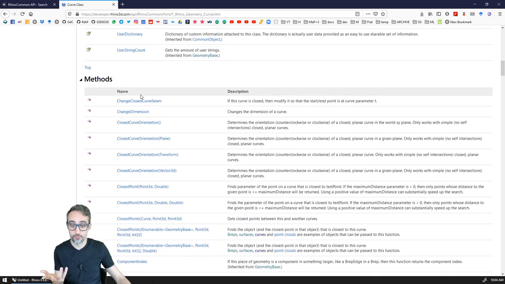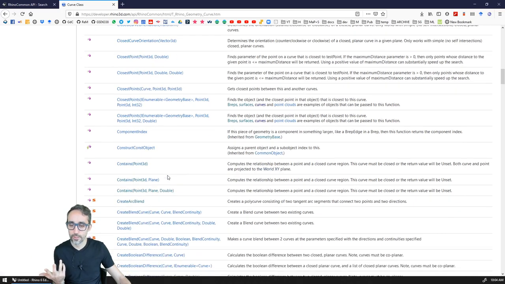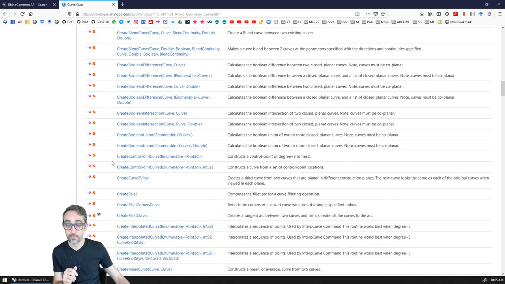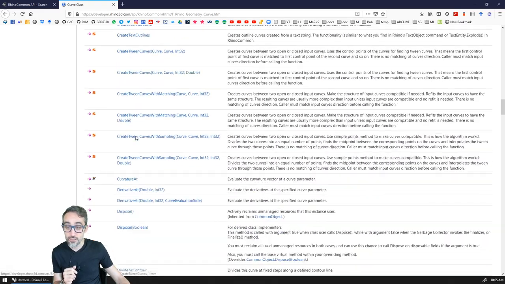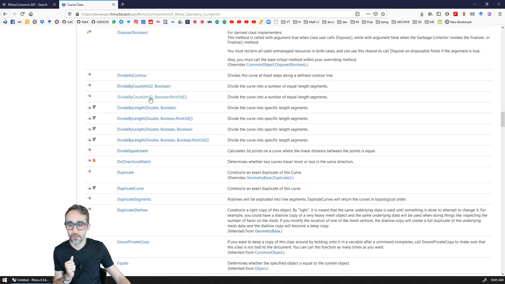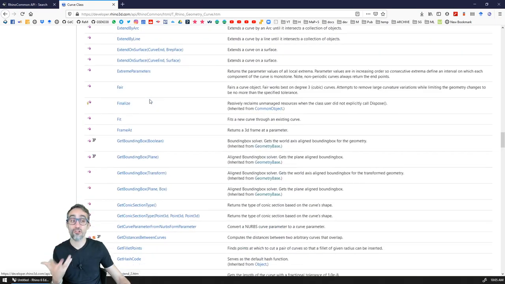And then it has a lot of methods. It has, for example, find the closest point to some other point, whether it contains a point or not, methods to create curves. And you can see that all of these ones that have the orange S, all of those are static methods. I will explain what that means in a second. Fillets, you can tween, you can find the curvature at some point. We will definitely use this down the road today in other components, but it has a lot of goodness.